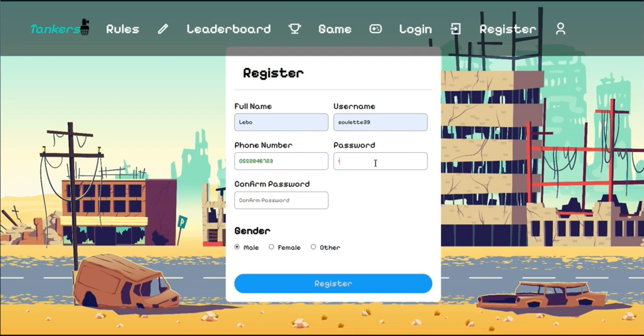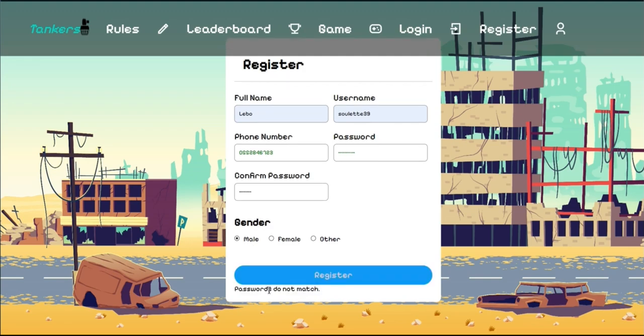even if the passwords do match. Now I'll show you if the password criteria is met but the confirmed passwords do not match: an error message will pop up saying passwords do not match. From there, you can then put in the proper password here to show you that you can register.